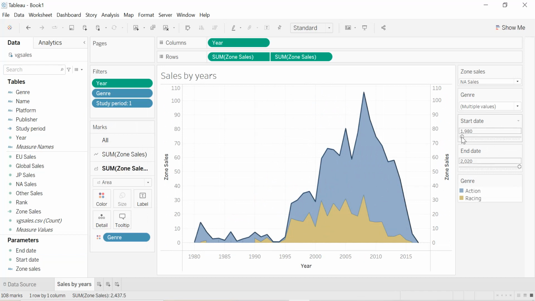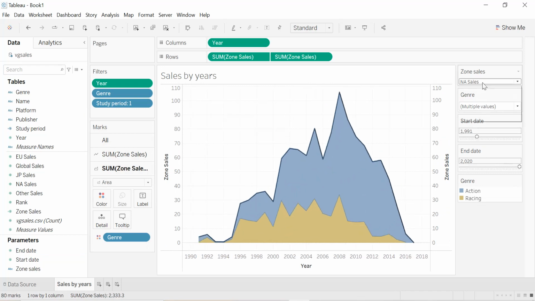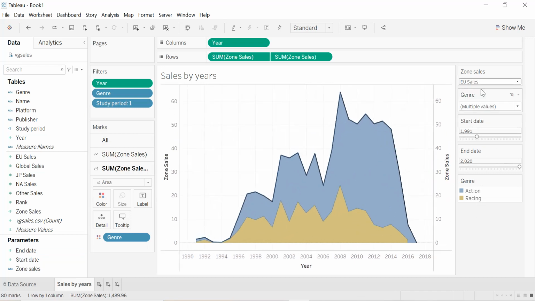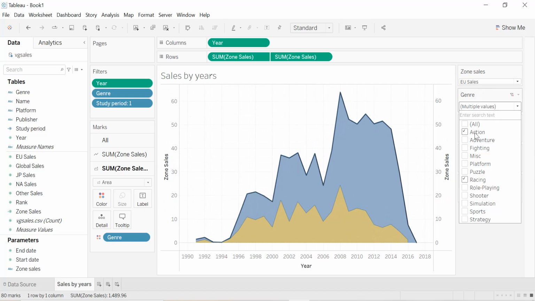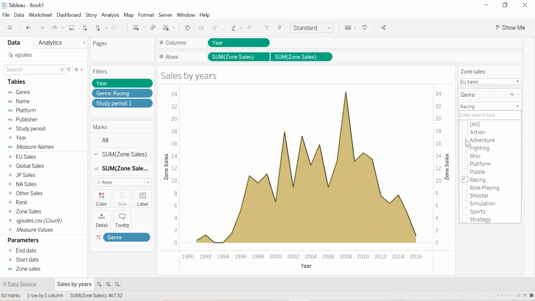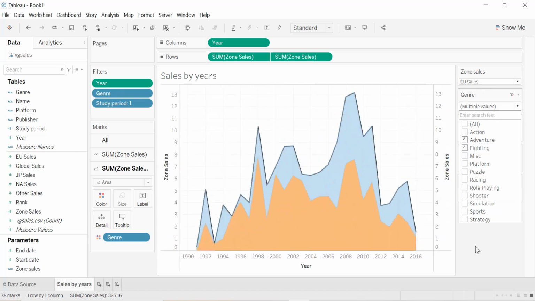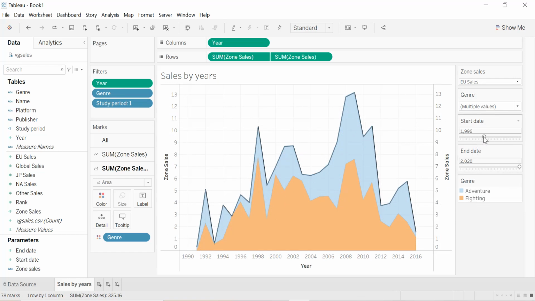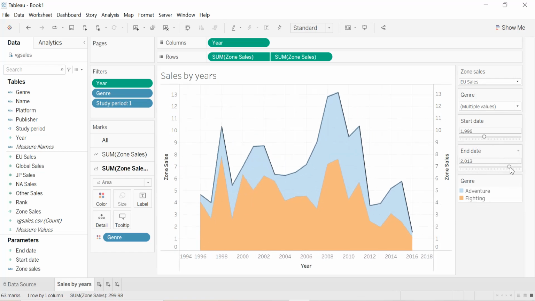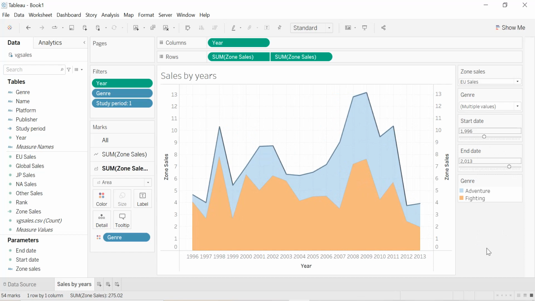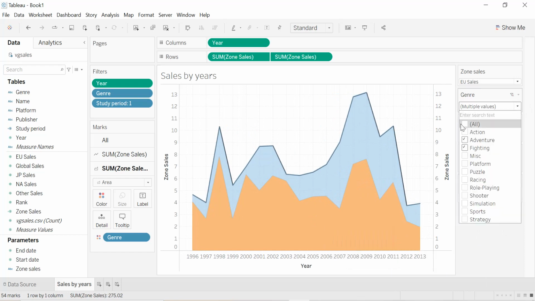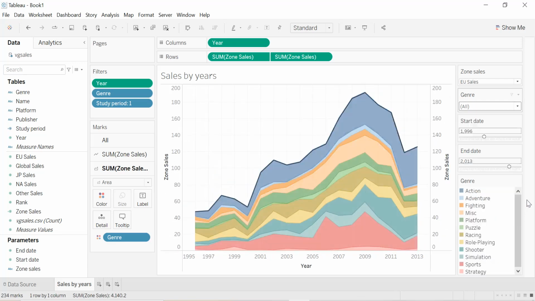date. Okay, so for example we want to compare in sales in Europe for adventure and fighting between 1996 and 2013. Okay, so here we have our data. We can also select all and select all the period.